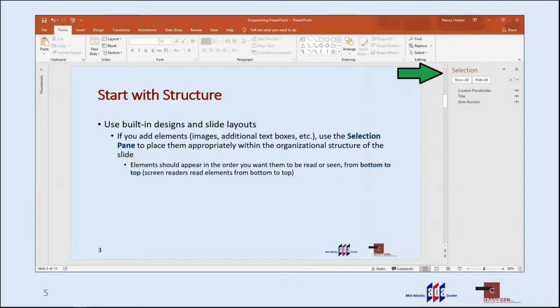Now, my practice is to put slide numbers at the bottom of the list because I like to have the slide number be the very first thing that's read, so people can be oriented to where they are within the presentation according to the slide number. Some people put the slide number at the top of the list, which would make it the very last thing that's read.